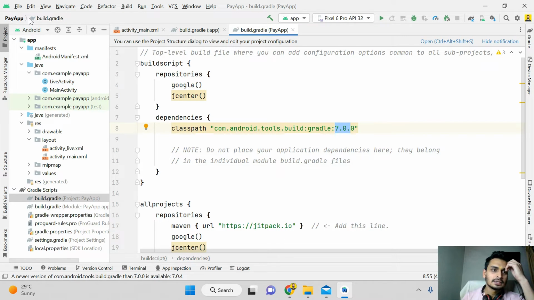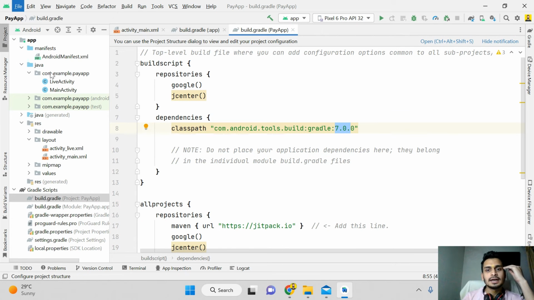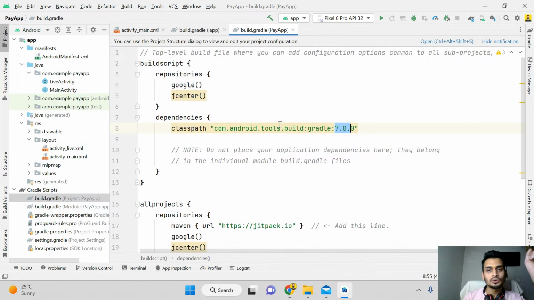Okay guys, the last precaution that you need to take is you have to open the project structure. And guys, make sure your Android Studio version is the latest version. It should be updated, 2022. I think this is my version. It is updated. Make sure that your Android Gradle plugin version is 7.0.0 and your Gradle version is 7.5-RC-1. You have to follow the same and make sure that you have the same settings as I am having, and then you will be able to create this live SDK.